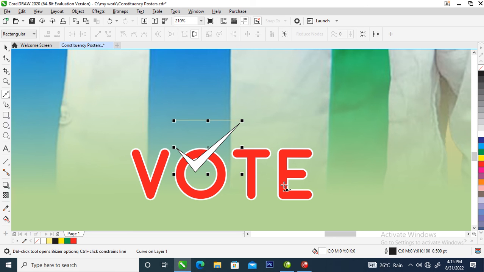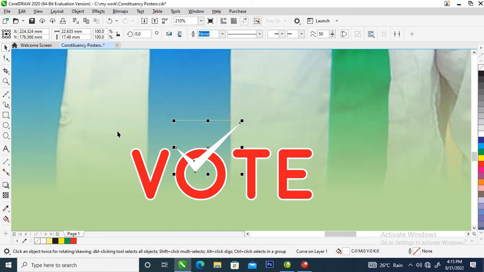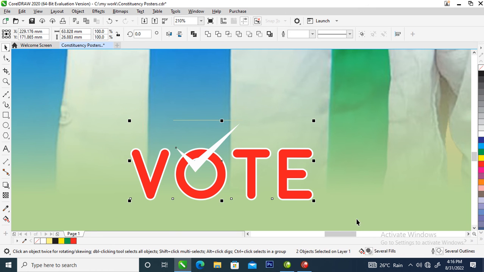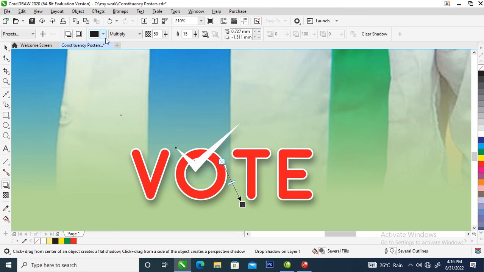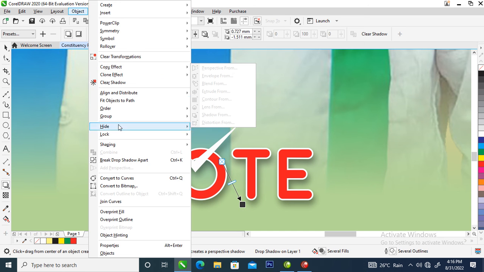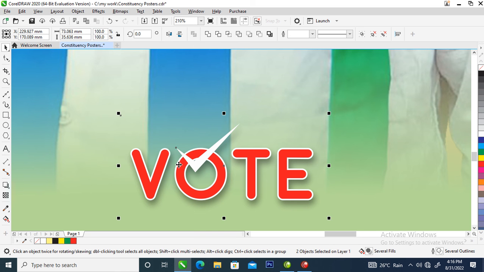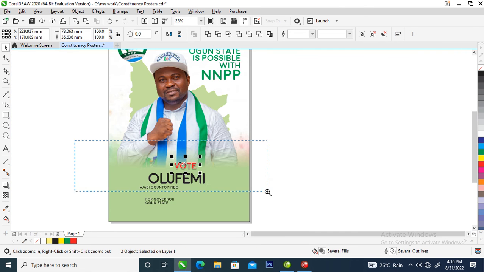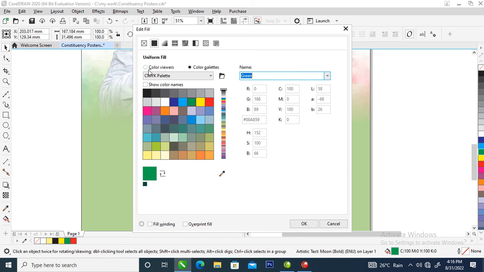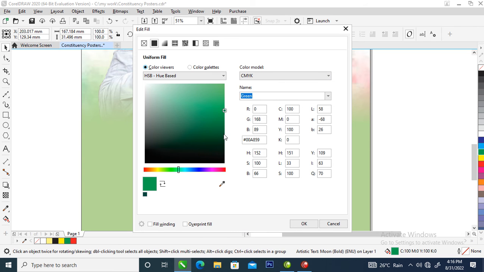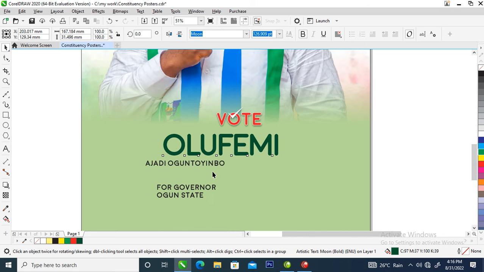Change the whole thing to white. Right click on this. Good. So right now what you're going to do is to select the whole thing, then you give it a little bit of shadow. Good. So go over to Object, then you locate Break Drop Shadow Apart. Good. So right now what you're going to do is to change this to a darker green. So select the color view, then you make it a little bit darker, enter from here.